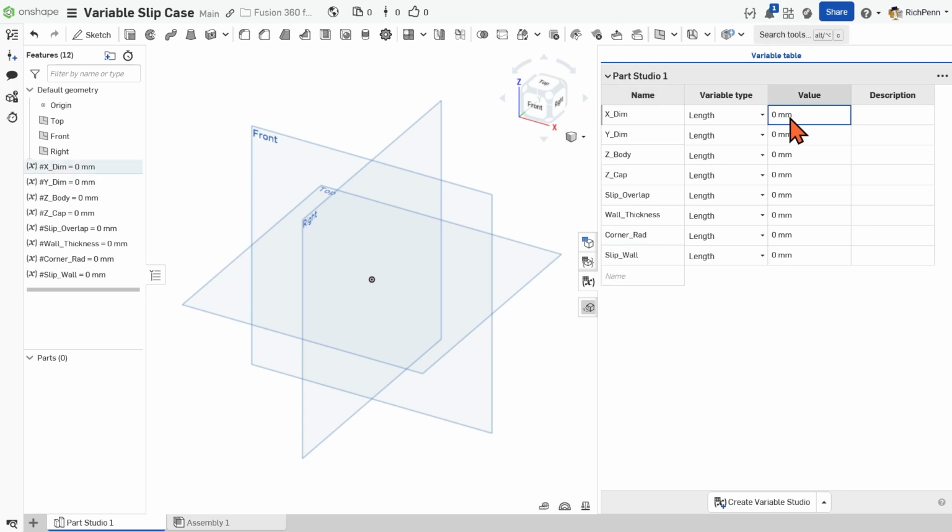The starting dimension, just for the fun of it, we'll start out with 42 and 32. And the body, we can make it 70. And the cap, we can make 30. Overlap, we can overlap at about 20 millimeters. Use a wall thickness of 3 millimeters. The corner radius is going to have to be no less than the wall thickness.